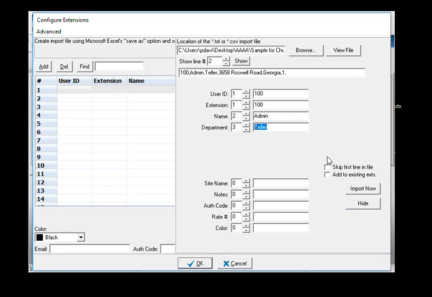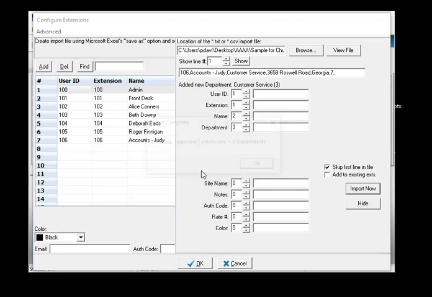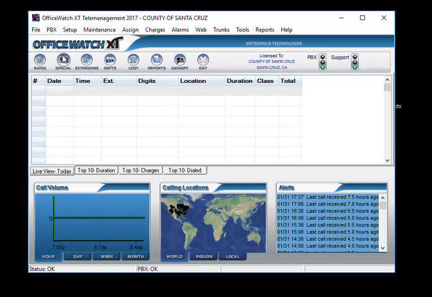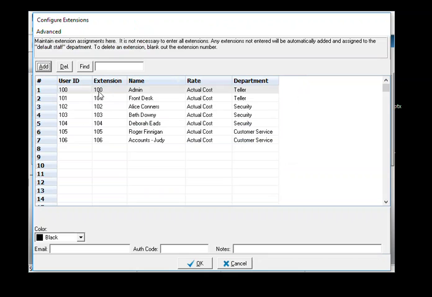Next up, I'm going to add to existing extensions. No, I'm going to skip the first line because I had headers. You may remember that the headers here were defined on the first row. So I can go back down here and remember I had extension, name, and department. Next up, just do an import. All right, so I've imported those 7 extensions, clicked OK. Now you'll see that I can click OK here, and I've added those extensions to Office Watch.